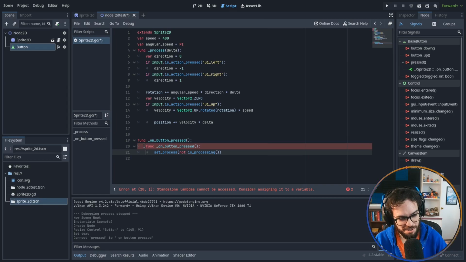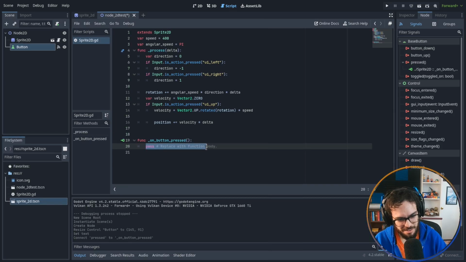Error at 20, standalone lambda. Do you also need to be indented? Standalone lambdas cannot be accessed. Consider assigning it to a variable. Can I like Control Z? Okay, let's go back. We got yelled at. Let's make sure what we're doing is correct.